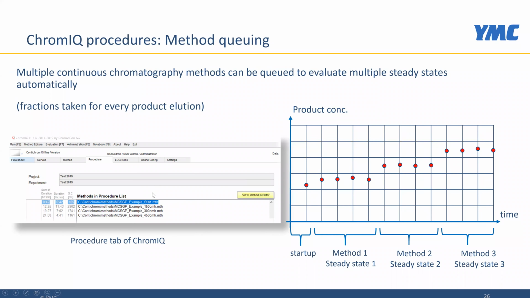Fractions are taken for every product dilution automatically, so you can run this overnight and come back in the morning and put all the samples in the analytics. And like this, you have the results from 3 runs basically at once. Of course, you can also include shutdown methods and cleaning methods into the queue. And like this, you can start in the morning with freshly equilibrated columns.